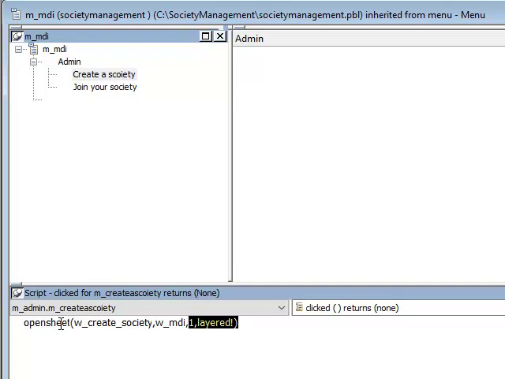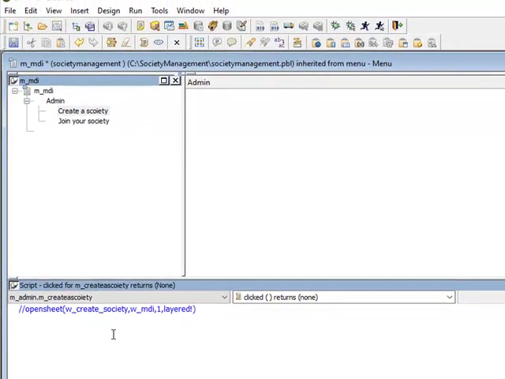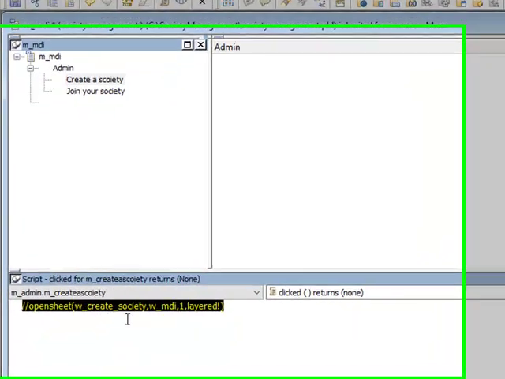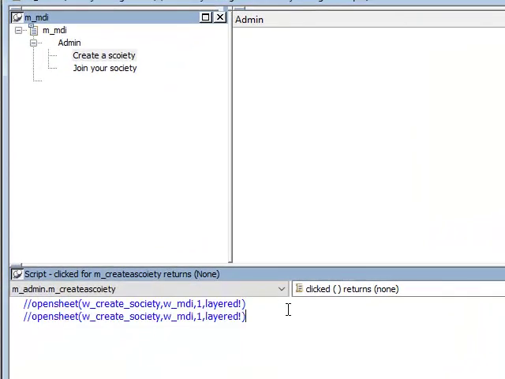Open, let's see what happens. Let me comment this code. Comment means this code will not be executed now, right? Control C, Control V.